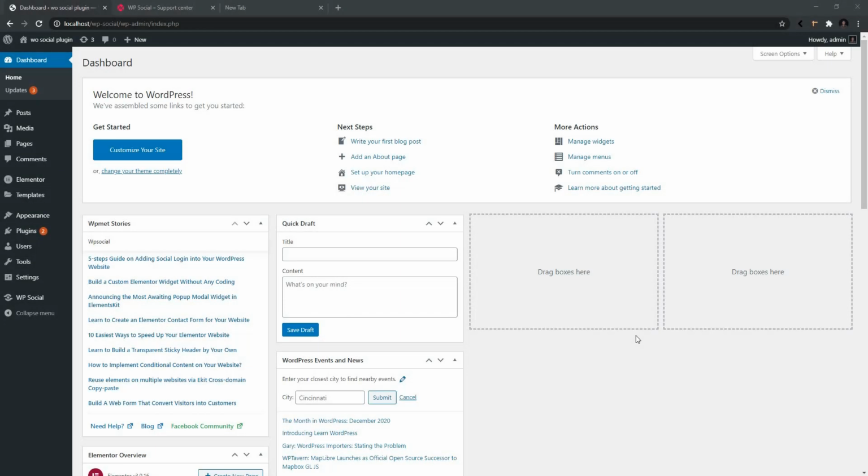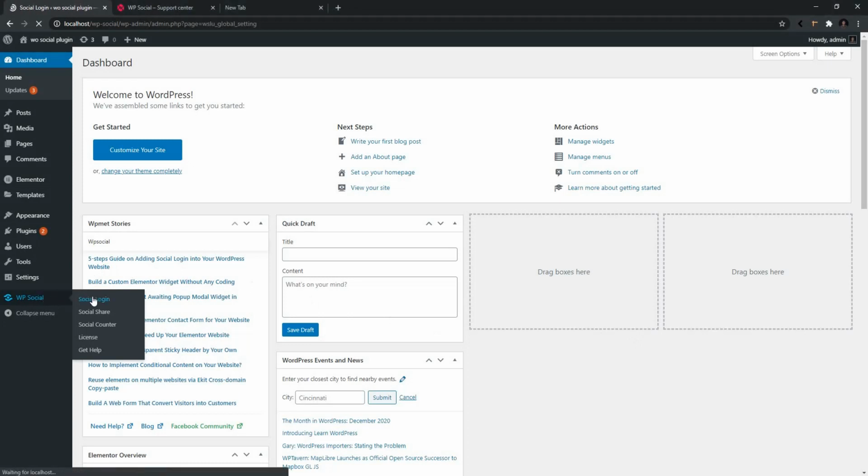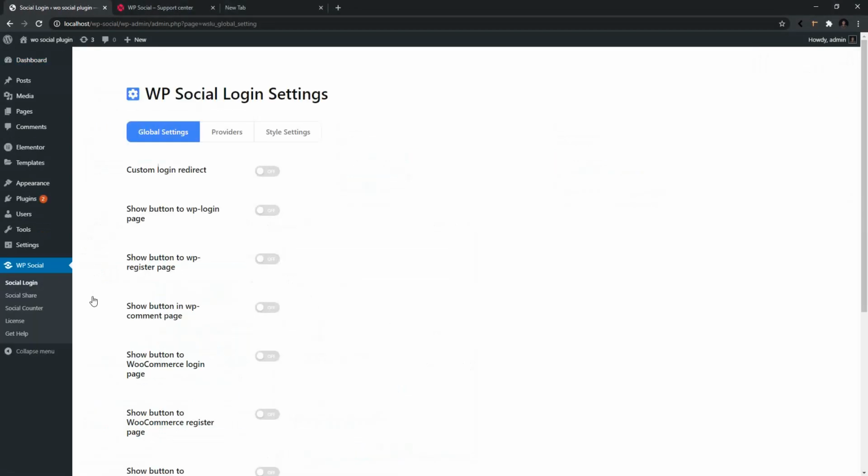After you have installed this plugin, navigate to WP Social, then go to Social Login. Inside of this page, you'll find three different tabs. The first one is the Global Settings, then you have the Providers tab, and then you have the Style Settings.